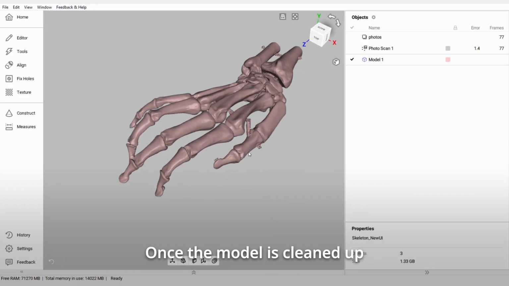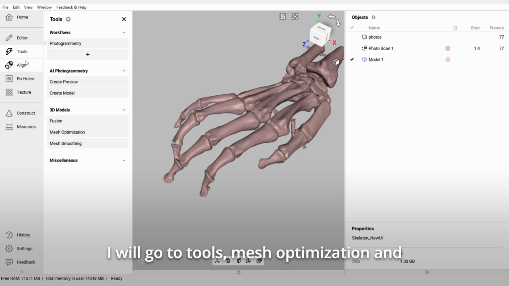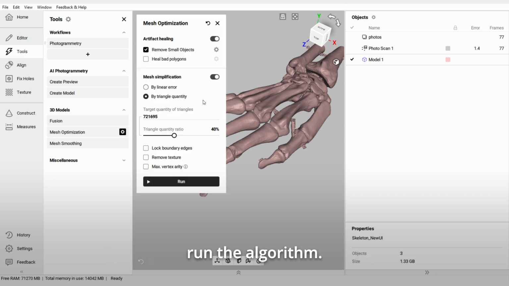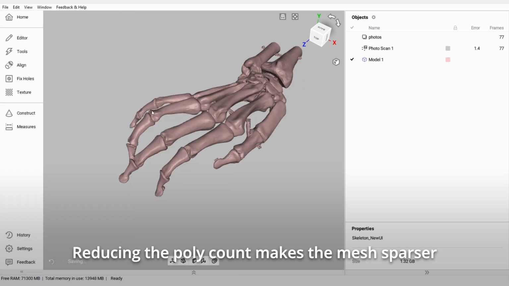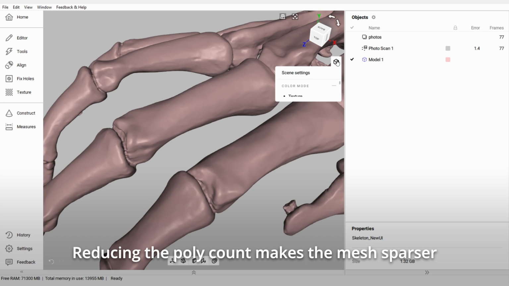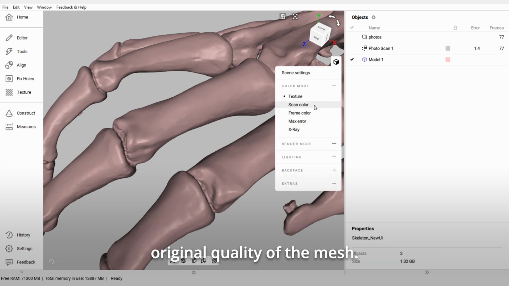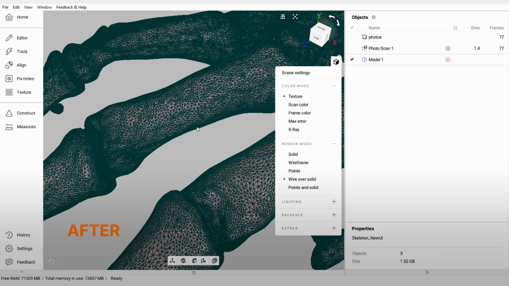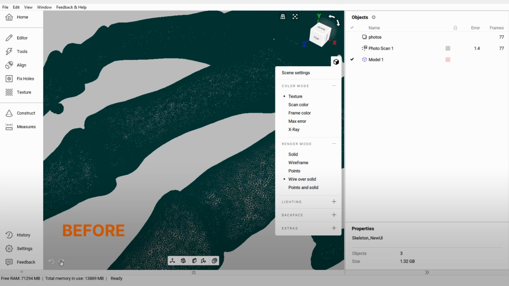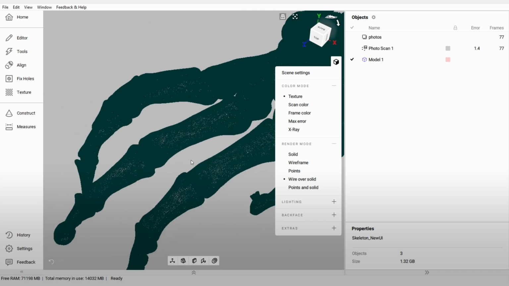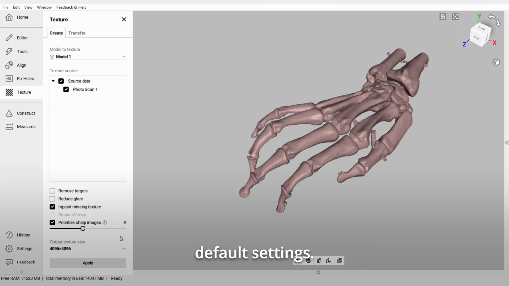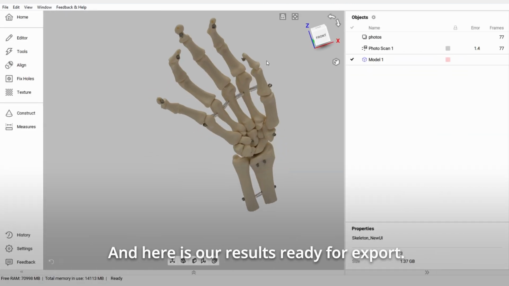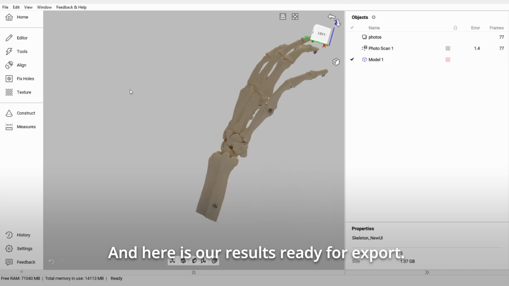Once the model is cleaned up, I will go to Tools, Mesh Optimization, and run the algorithm. It heals the artifacts on the mesh and reduces the poly count. Reducing the poly count makes the mesh sparser, but tries to regain the original quality of the mesh. Let's texture the model. I will use the default settings. And here is our results, ready for export.